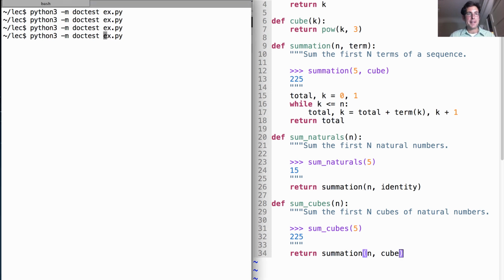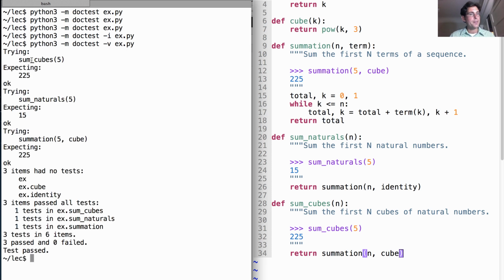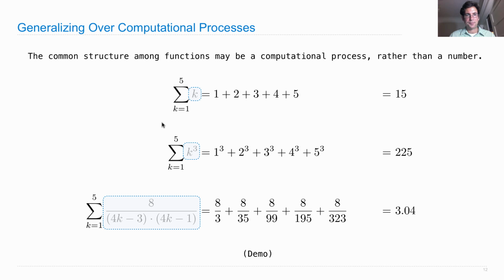And does everything work as it's supposed to work? It certainly does. So it tries to sum cubes, it tries to sum naturals, it runs summation with the cube function, and all tests pass. Ta-da! Alright, let's take a look at actually what happened there.